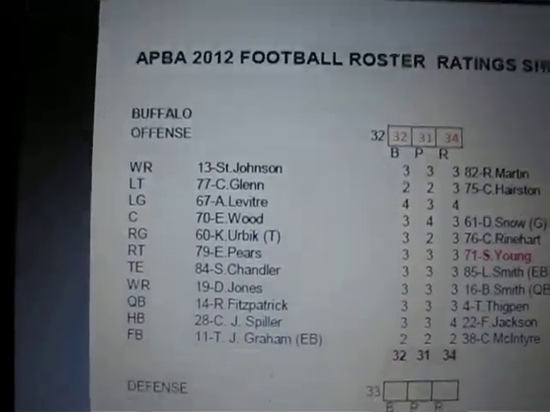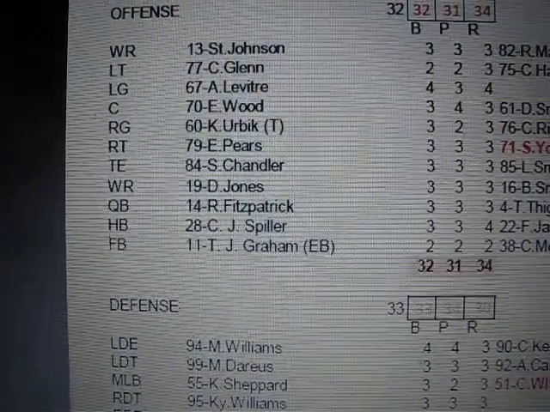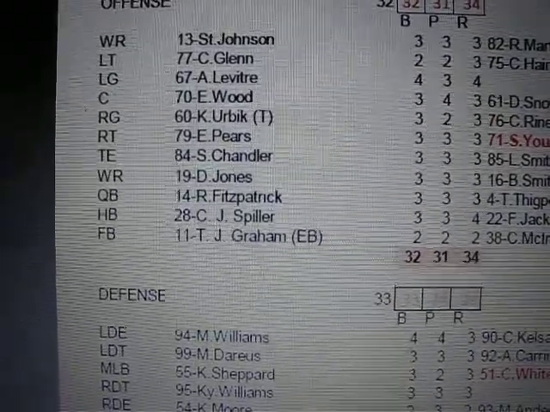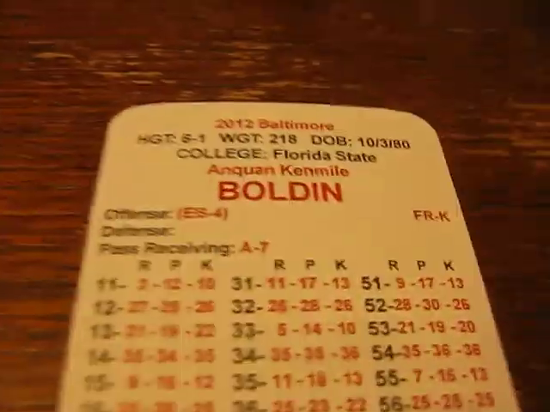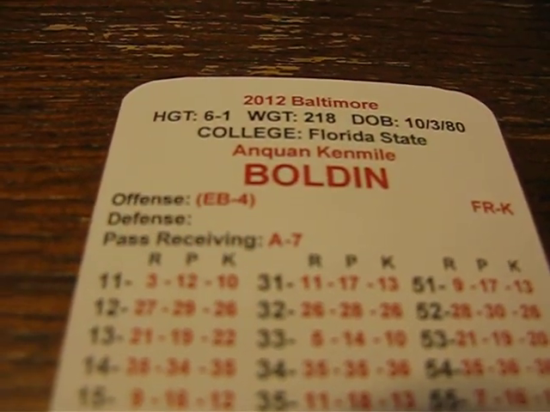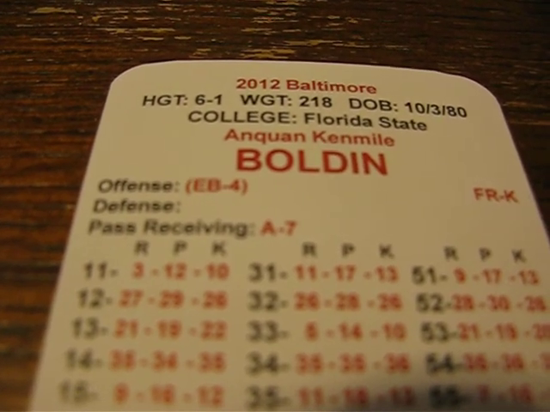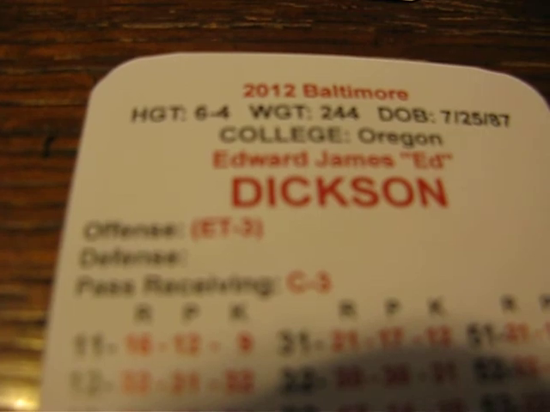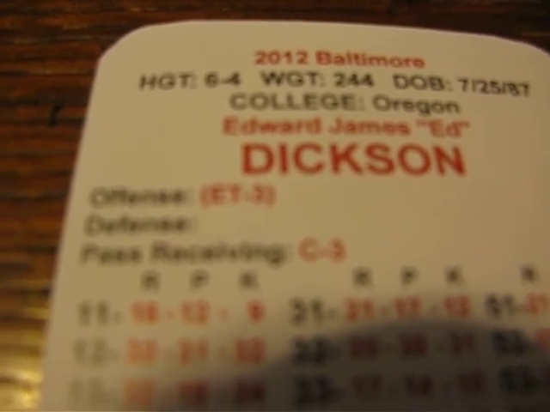Let me just switch here to a different team. Okay, and this is Buffalo. Now you look at the fullback position. You see where it says T.G. Graham, E, and then it's in parentheses E.B. Well, you're going to learn some APBA language here, because E.B., Anquan Boldin's card, who he's a wide receiver, E.B. in APBA language indicates a wide receiver. E.T. in APBA language indicates a tight end.